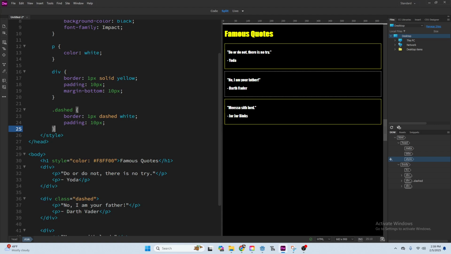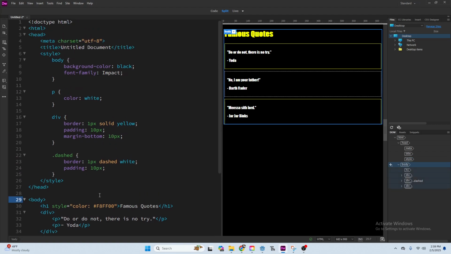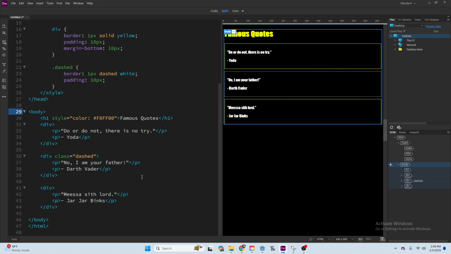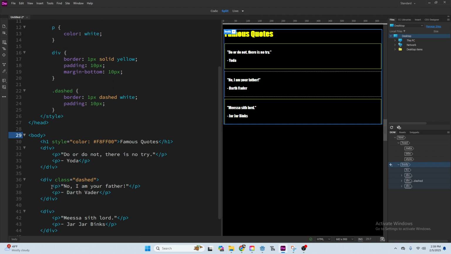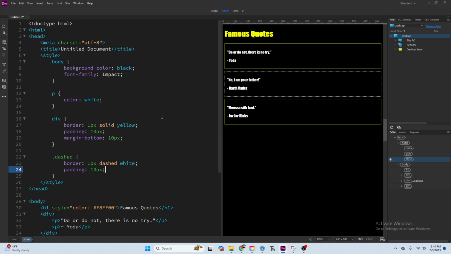Okay, perfect. So this is exactly kind of what we're looking for. We have our 3 quotes. We have some inline styling. We're applying a class to one of the quotes. We've got our 3 Star Wars quotes created here. This is pretty good. Now, CSS is really powerful.